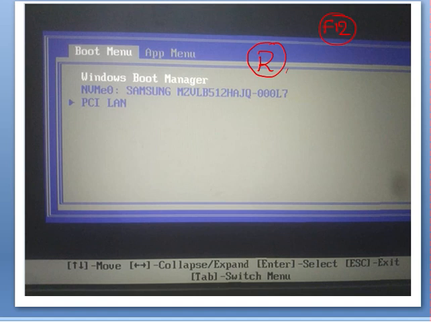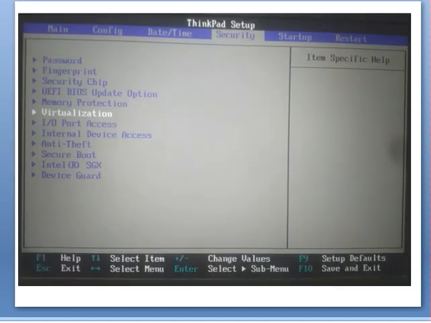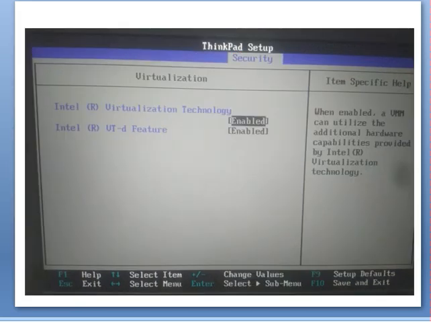There, please remember, the mouse will not work, only the Tab button and the left arrow, right arrow, top arrow and bottom arrow keys will work. According to that you need to choose. Then Windows Boot Manager, I think you need to enter into this one first. After that you go to Security, there you enter into Virtualization, and here you need to enable these two. This is the important one.